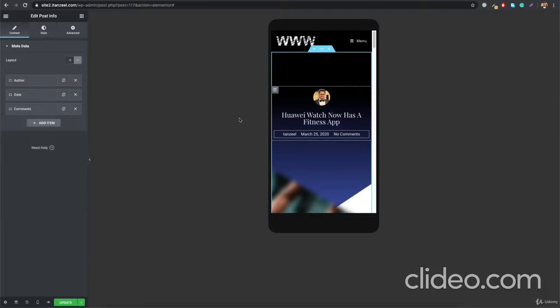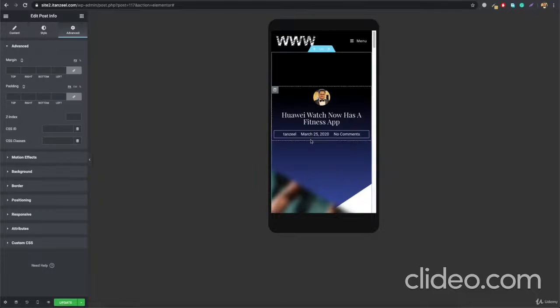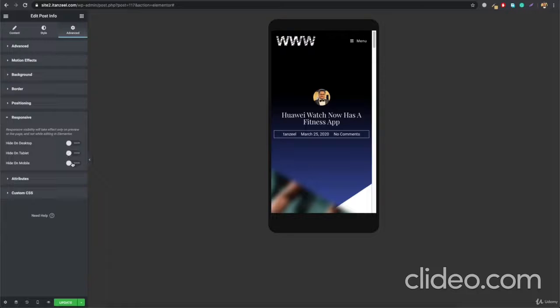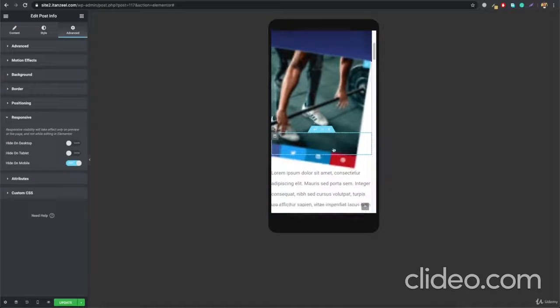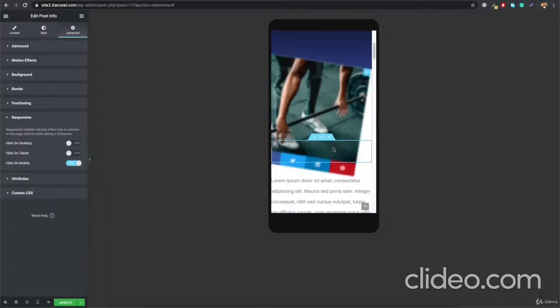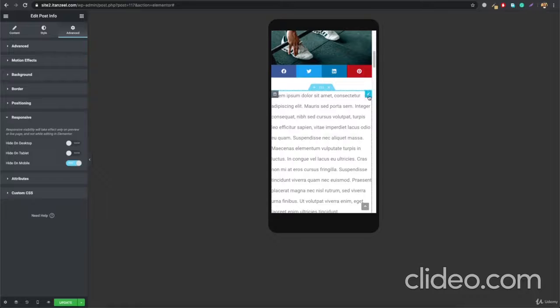And you can basically get rid of this thing on a mobile device. So for that, you can go to the responsive, and you can say that I don't want it to be seen on the mobile device. And now let's go down and let's see. This works to be perfect. Then we've got this thing. So we definitely have to work with this.